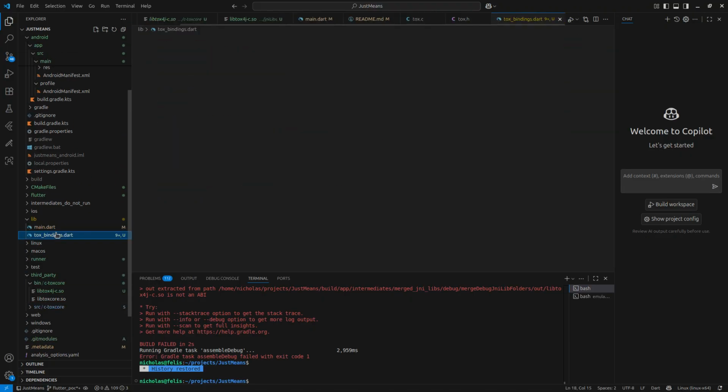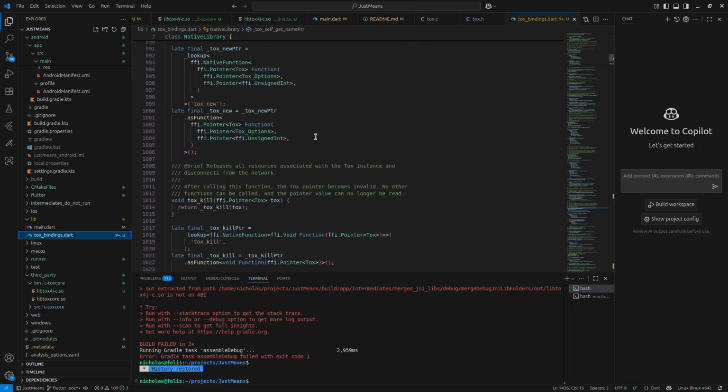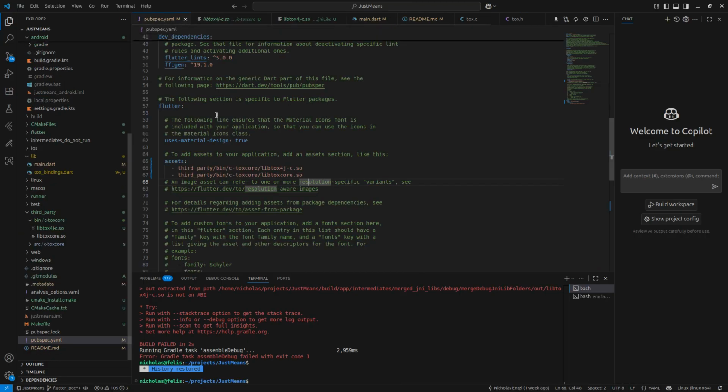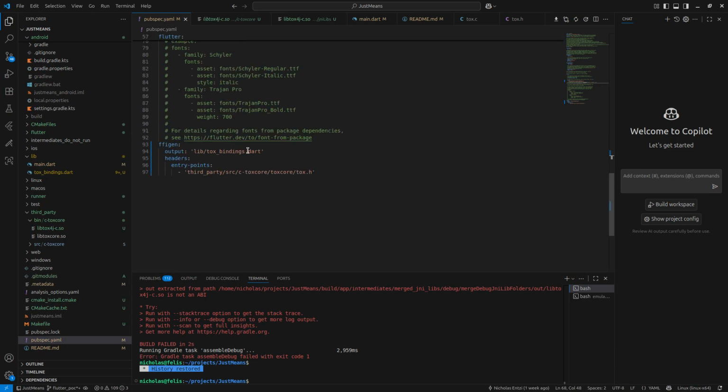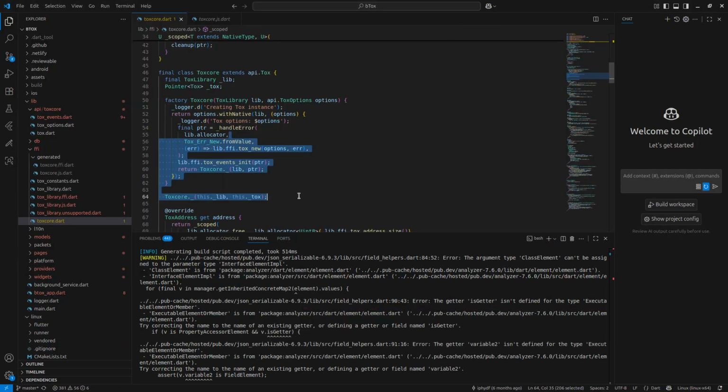Okay, lib, main, dart, tox bindings. Call it all the same, don't I? Okay, this is from class native library. Is that what I put in my pubspec.yaml? No, I called it tox bindings. Okay, thank you. Native library is tox library, and then I was getting the library path, right? And look at that. I needed an architecture. Okay. Maybe I needed other things too, but I definitely needed the architecture.